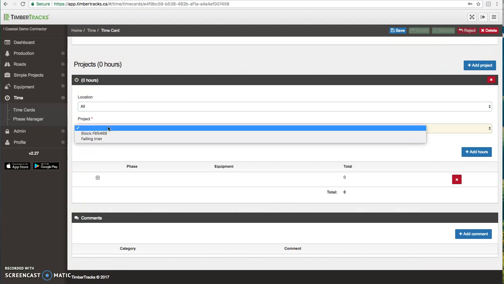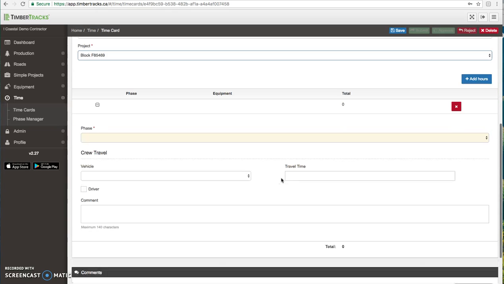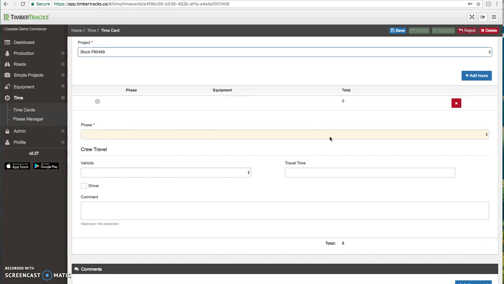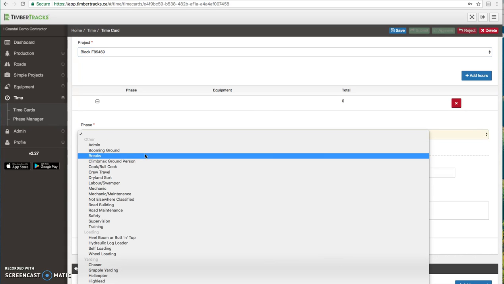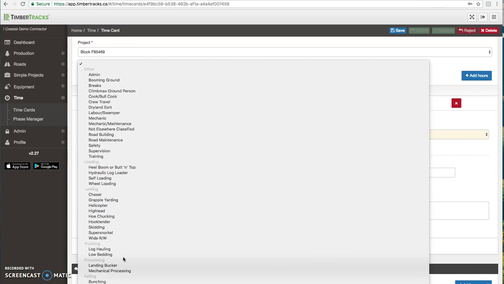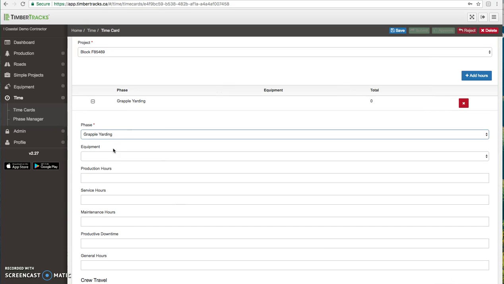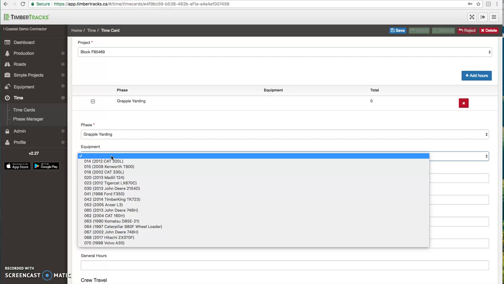So in this case, I'm just going to say all for locations. I'm going to pick this block here. And then as you can see, automatically your hours section comes down there. So you're going to pick your phase, or again, also known as an activity. And we're going to pick, let's say, yarding, grapple yarding. So this is the actual grapple yarding operator.